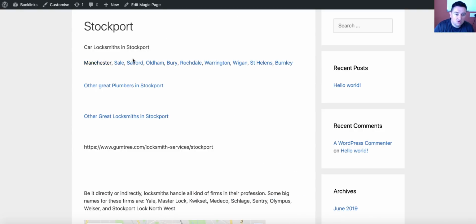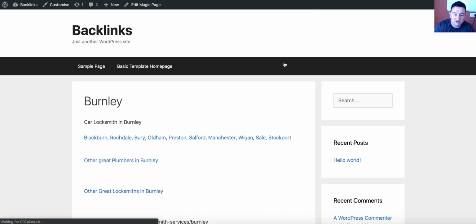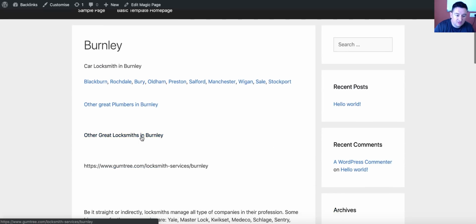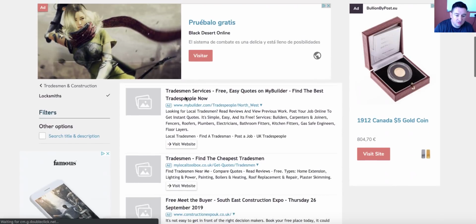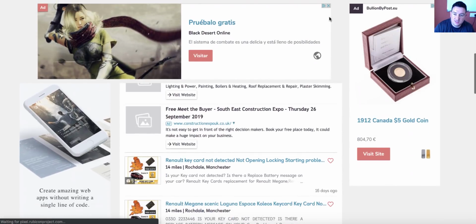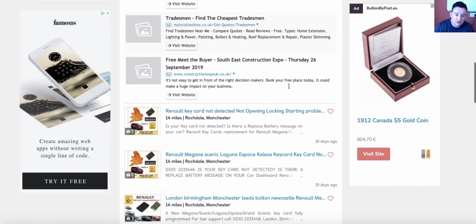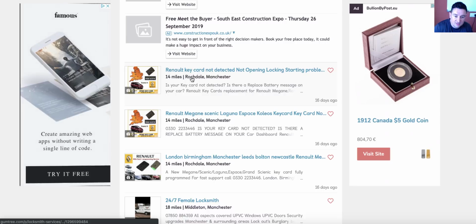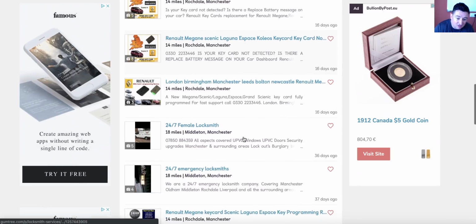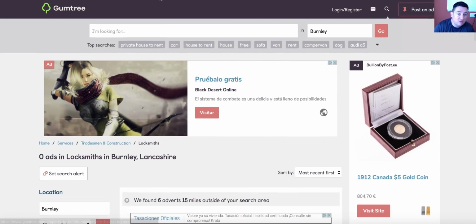I'm going to try one more. Let's jump over somewhere a little bit further away from Manchester. Let's try Burnley, because that's pretty far away. Let me click on other great locksmiths in Burnley, and as you see, we've got Burnley, Lancashire. We've got the advertising. Them ads are terrible, aren't they? They're everywhere. But then you start getting your own. That's Rochdale. They mustn't have many locksmiths in Burnley, but you are actually on the Burnley page there.